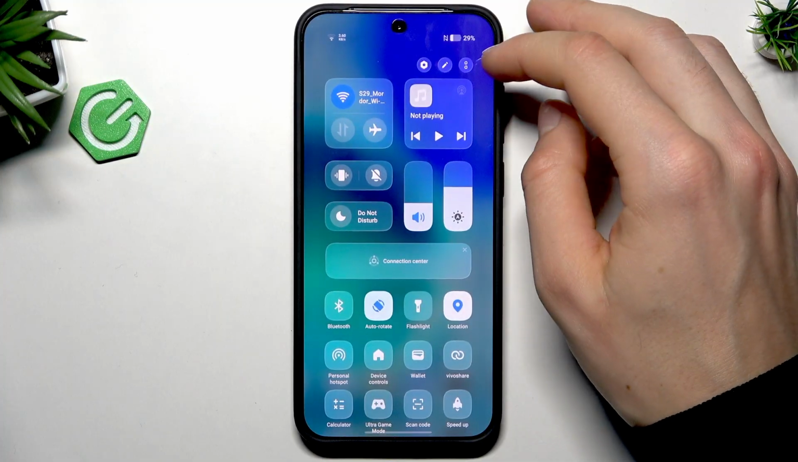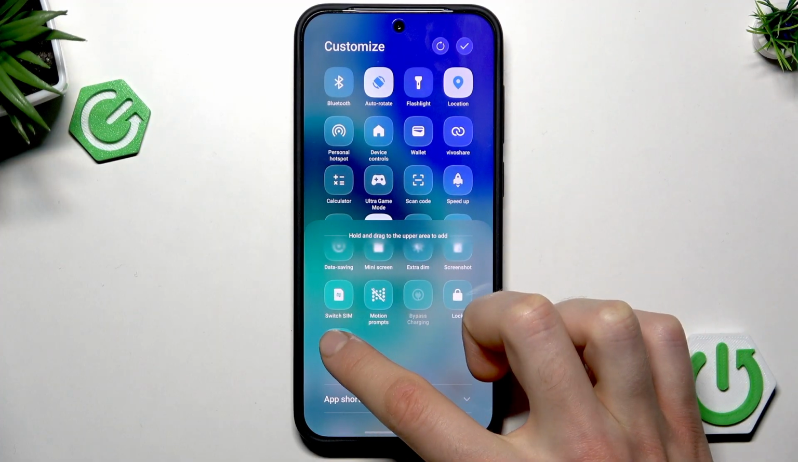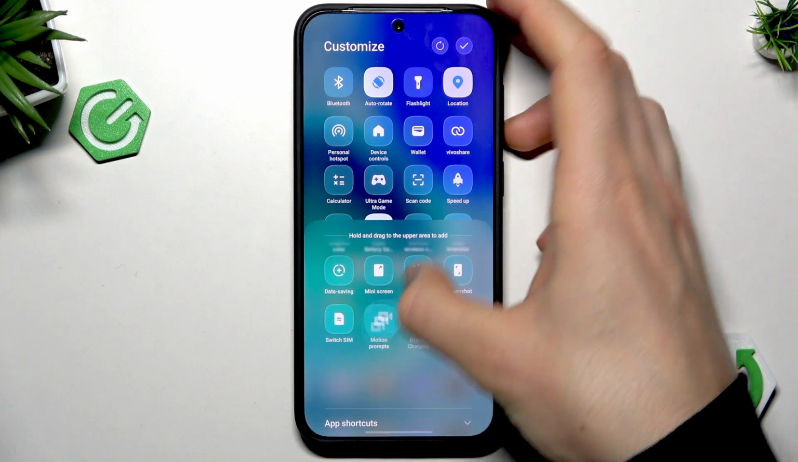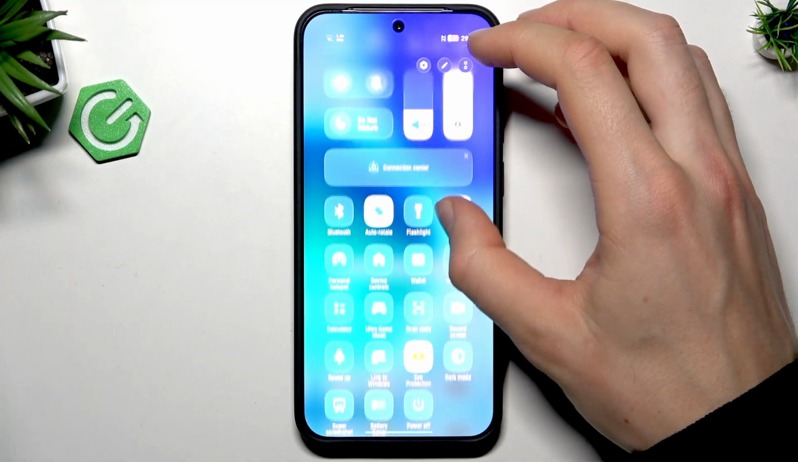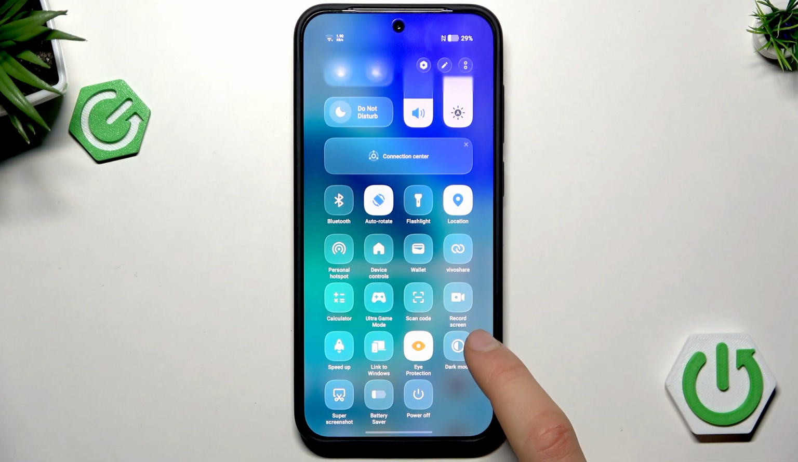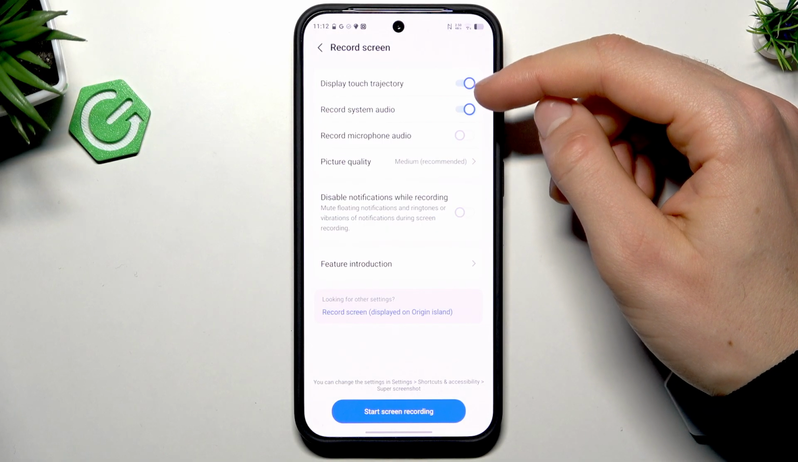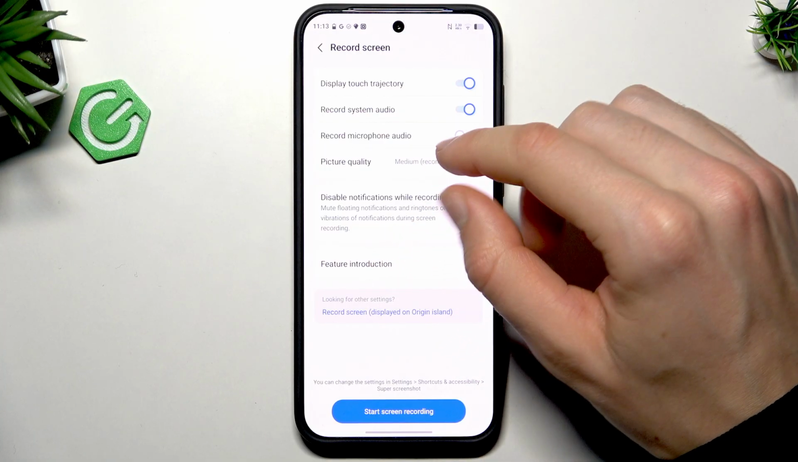But if you want to set it up, pencil again, record screen, and you'll need to hold and drag it right here. To adjust your screen recordings, click and hold the button, and here you can see the display touch trajectory, so it will show where you touch your screen on your screen recording.